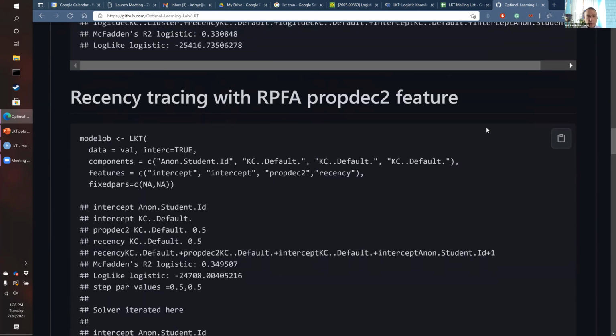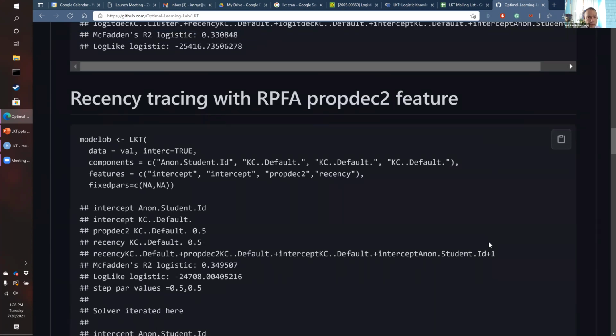So this is an example of how you find optimal parameters. In the prior models, I've just set the parameters equal to fixed values, but this one has the fixed parameters equal to NA, comma, NA. First of all, it's useful to point out that the number of parameters is just determined by the features. And so the reason why there are 2 parameters in this model is because PropDec 2 requires 1 and recency requires 1.